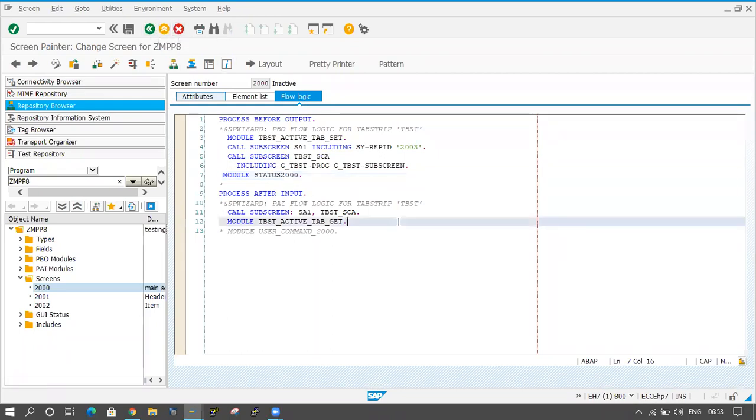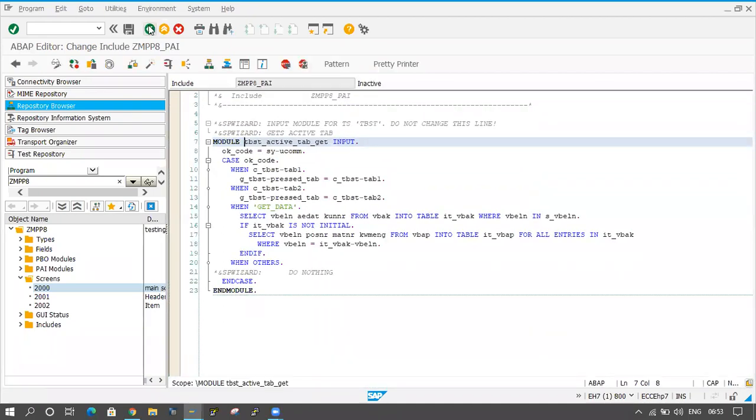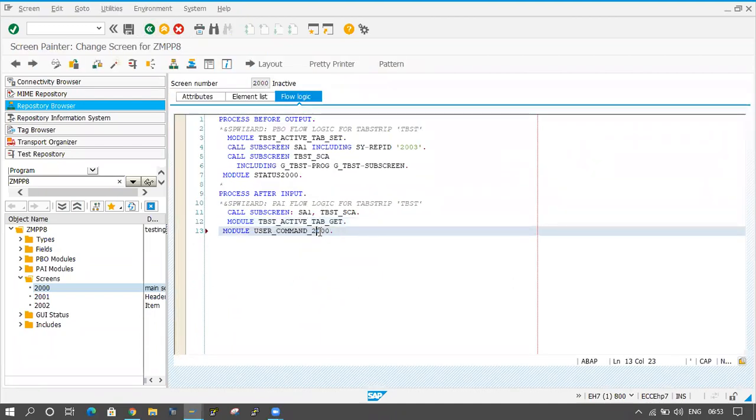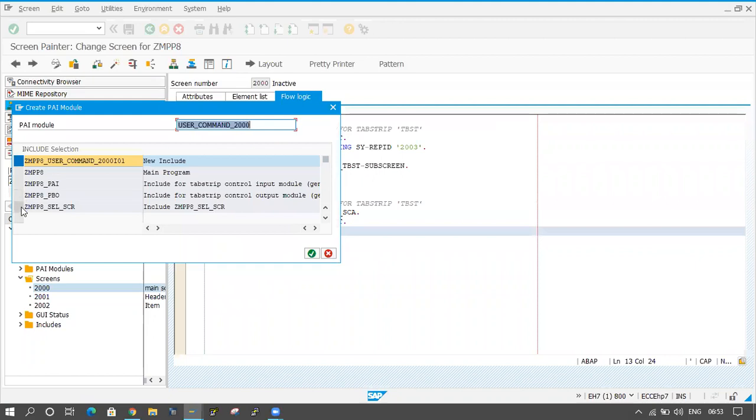And now I have to write the functionality. If I click on back button, then what will happen? Cancel button, exit button, what should happen? So I have to write the code here. And here, otherwise I will take the PAI separate module. This is a PAI, so I am selecting the PAI include here.